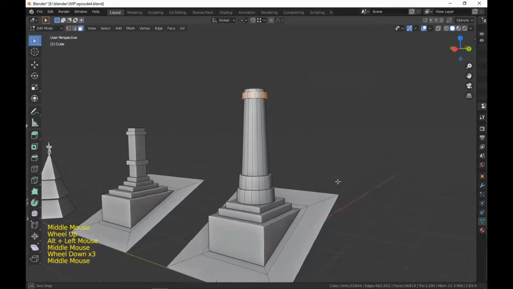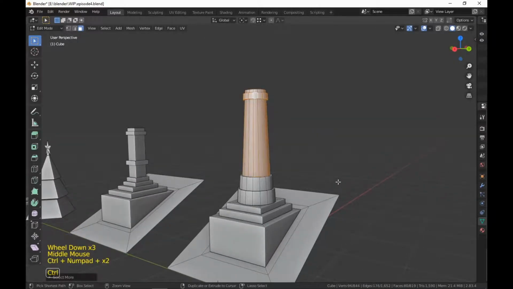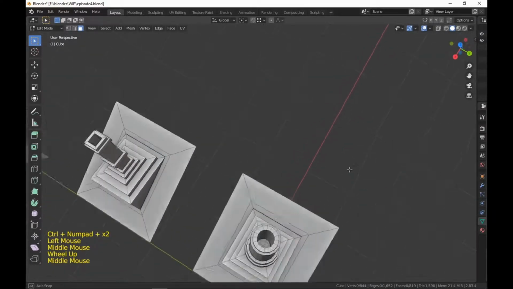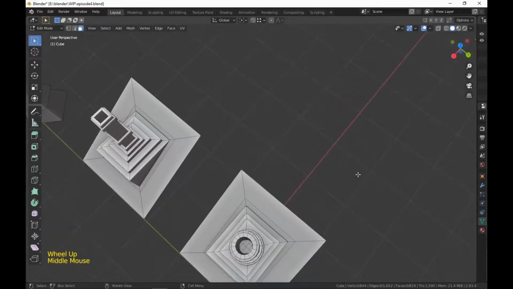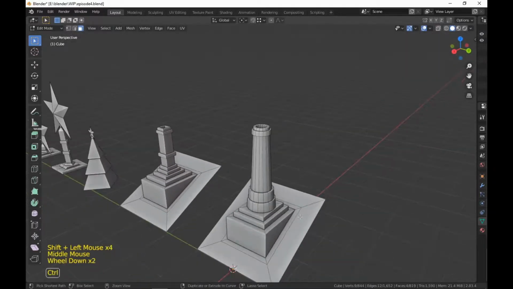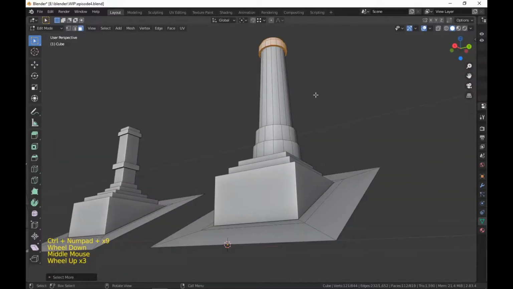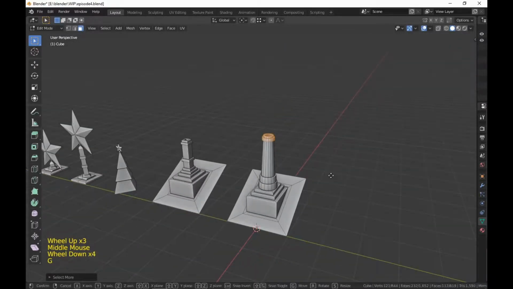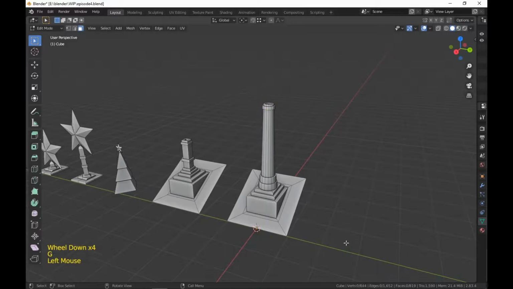If we alt click that, control plus on the number pad a couple of times. In fact, let's look down into the chimney and click those four faces there. Now control plus a couple of times, and we want to get to the point where we've got the underside of that selected. We're going to GZ and we're just going to make that chimney a bit taller.